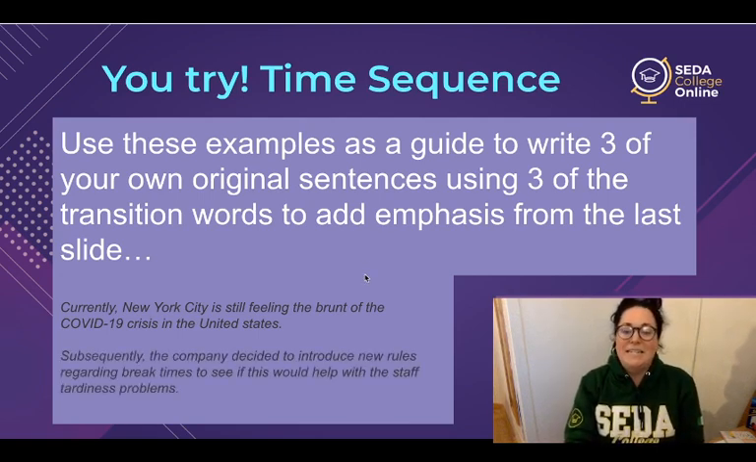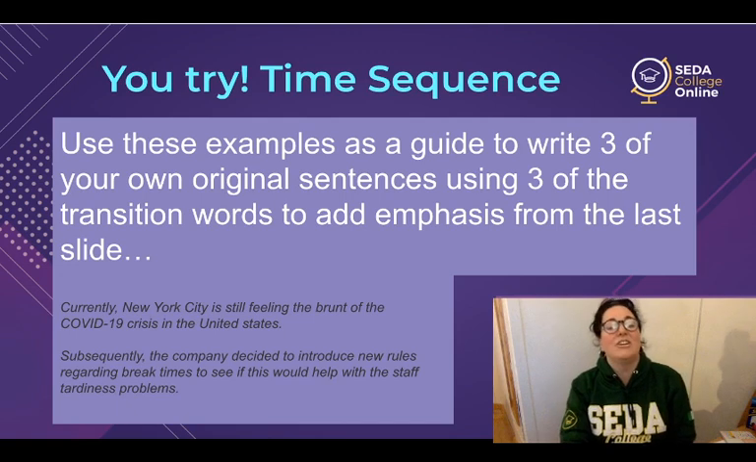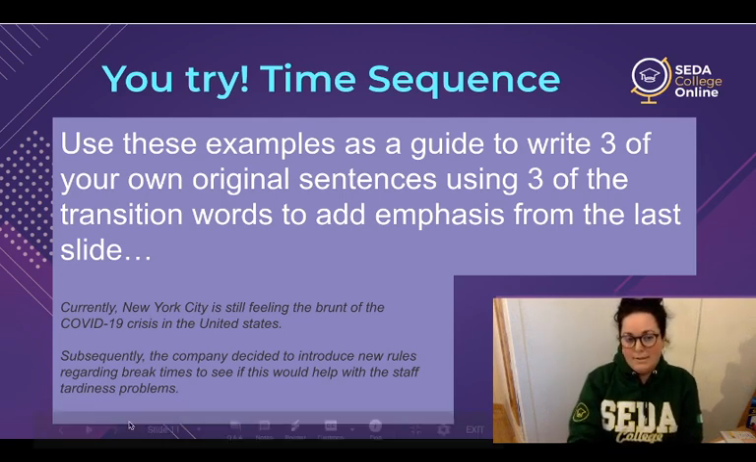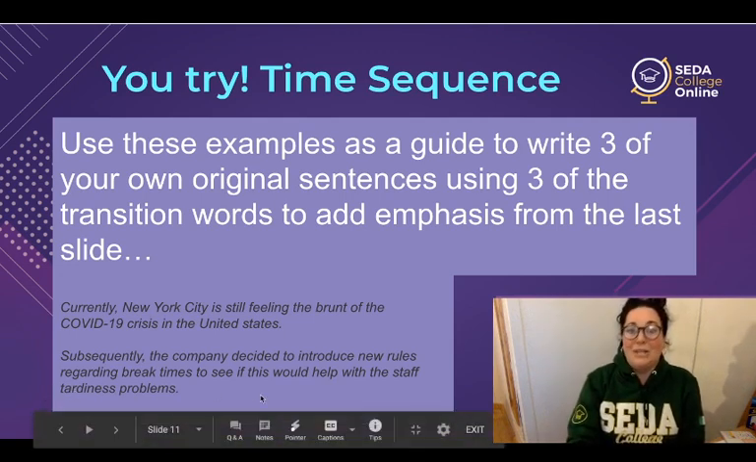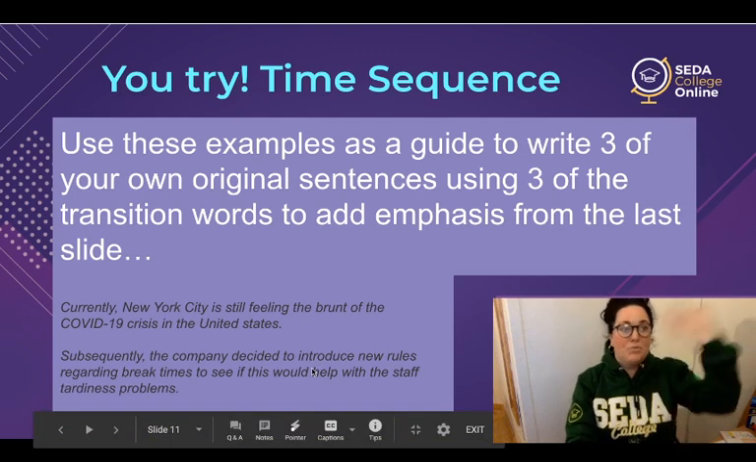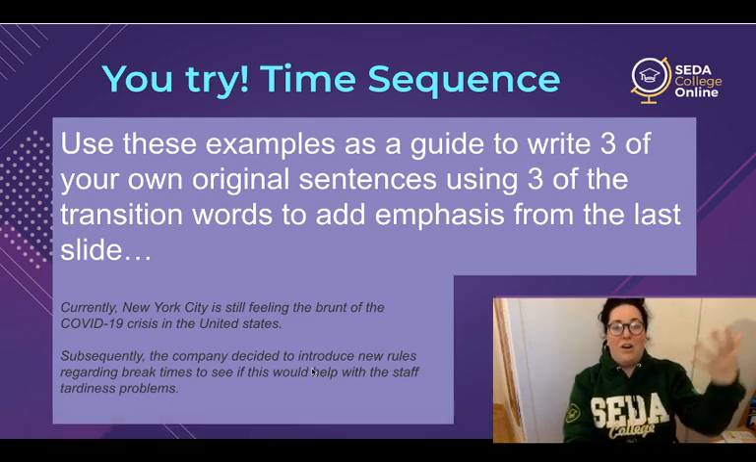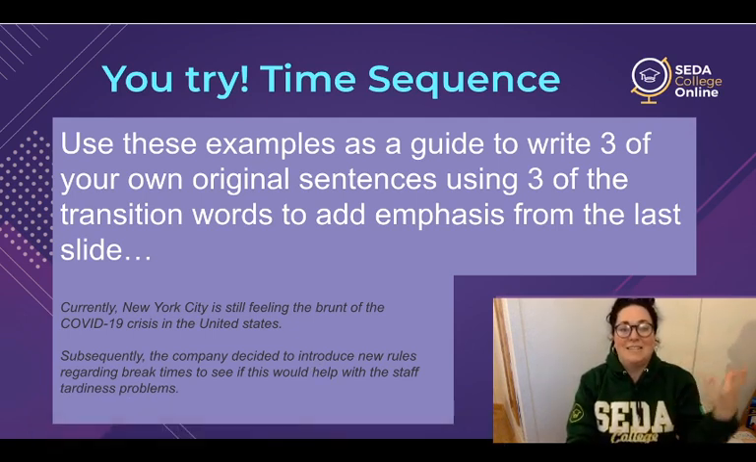Subsequently, the company decided to introduce new rules regarding break times to see if this would help with the staff tardiness problems. Tardiness is when people are late, okay? So in the previous paragraph, you would imagine that somebody is just kind of describing how people that work for this company, the staff, are constantly late.